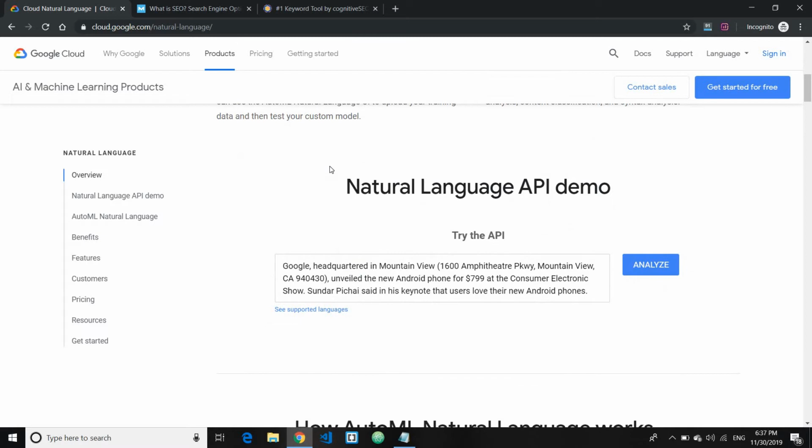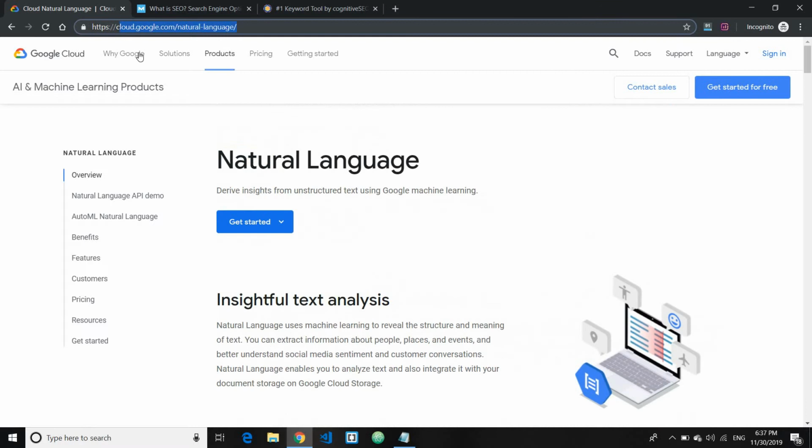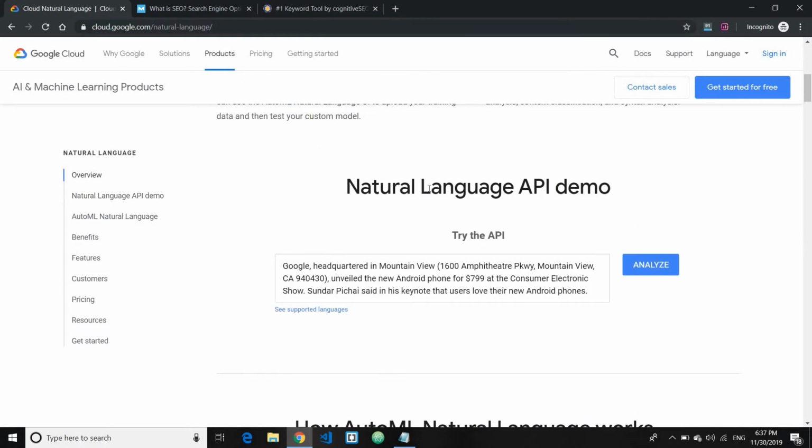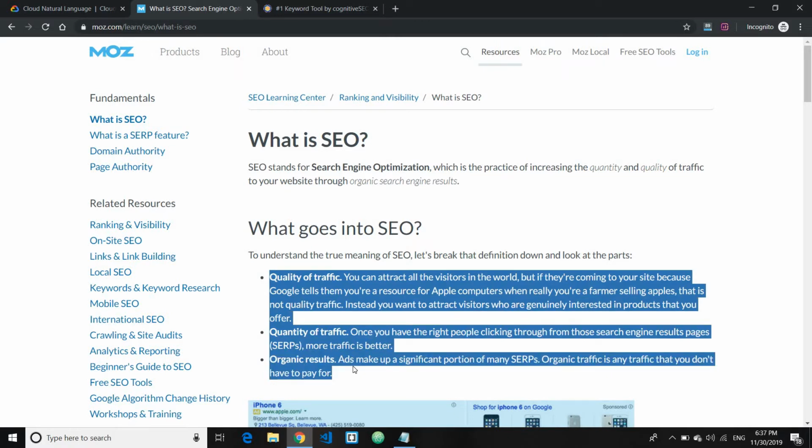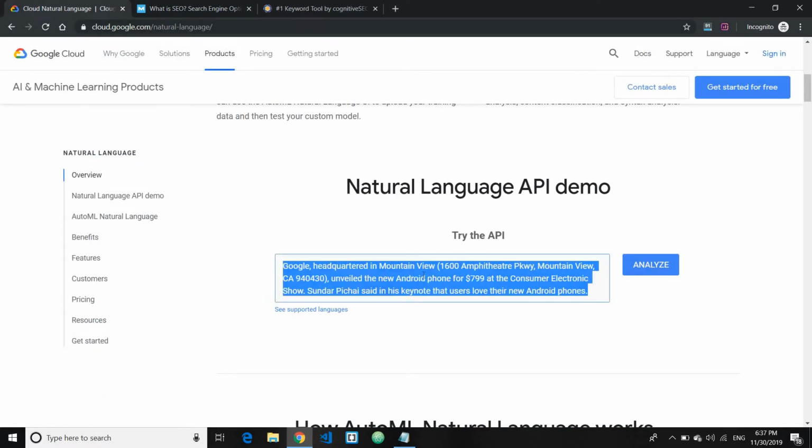I'll leave a link in the description so you can play around with this. This is the particular link. When you access the page, just scroll down to where it says Natural Language API demo, and this will show you how Google understands the content. For example, I went to this page on moz.com, on the topic of what is SEO, and I copied a bunch of text here. You can do it with your own content: go to your blog post or any of your content, copy it, and paste it here.